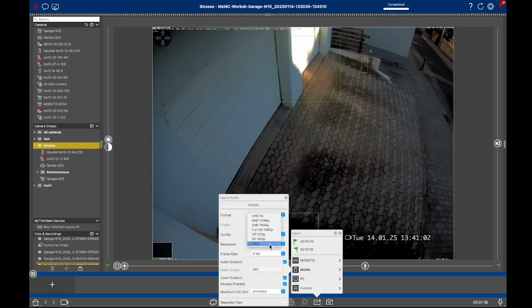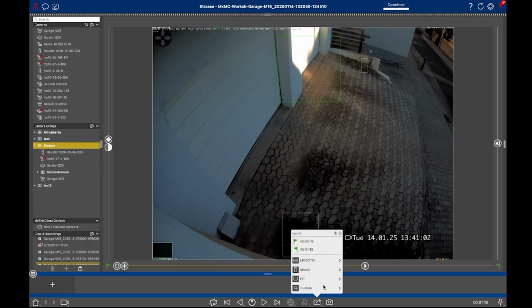As I mentioned before, you can choose different resolutions. I've made this export with 240 pixels, but you can also choose higher resolutions. If you want to define your own customized format, that's also possible. The same settings as before with mobile and PC, but you can customize them, and then you have three non-MXG export profiles that you can select directly with a click.